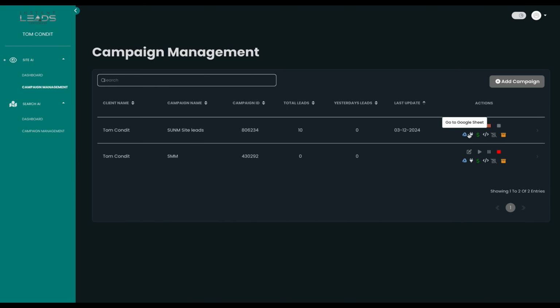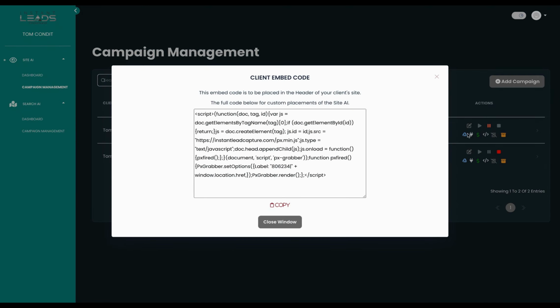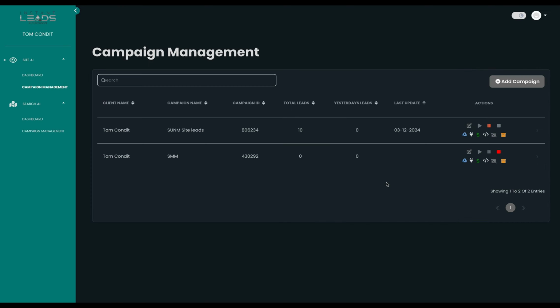Leads will go to a Google Sheet and we can configure integrations. This is the code to copy and paste into that URL of that site. We can start, stop, and pause campaigns.